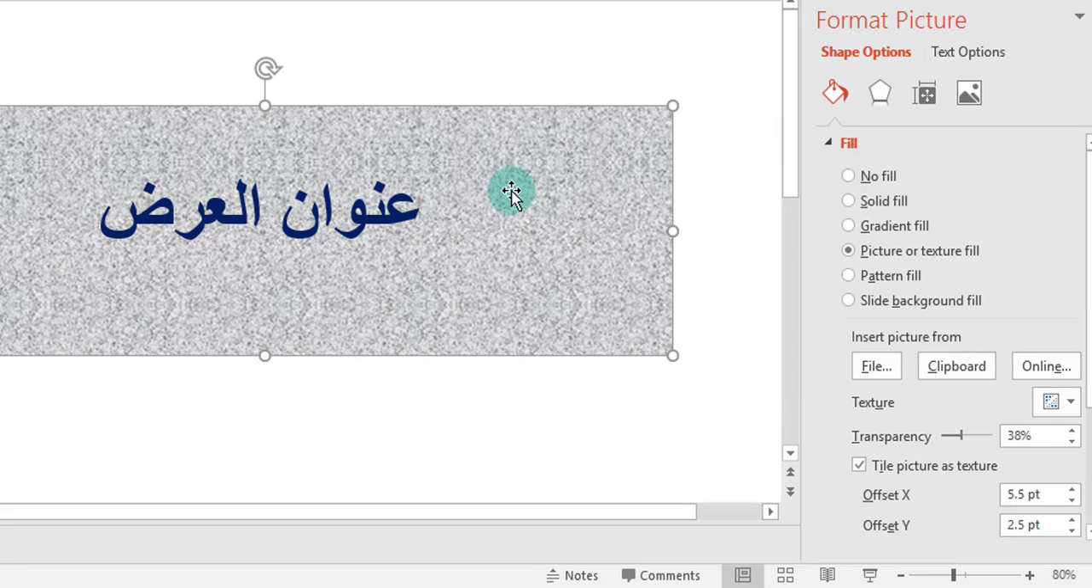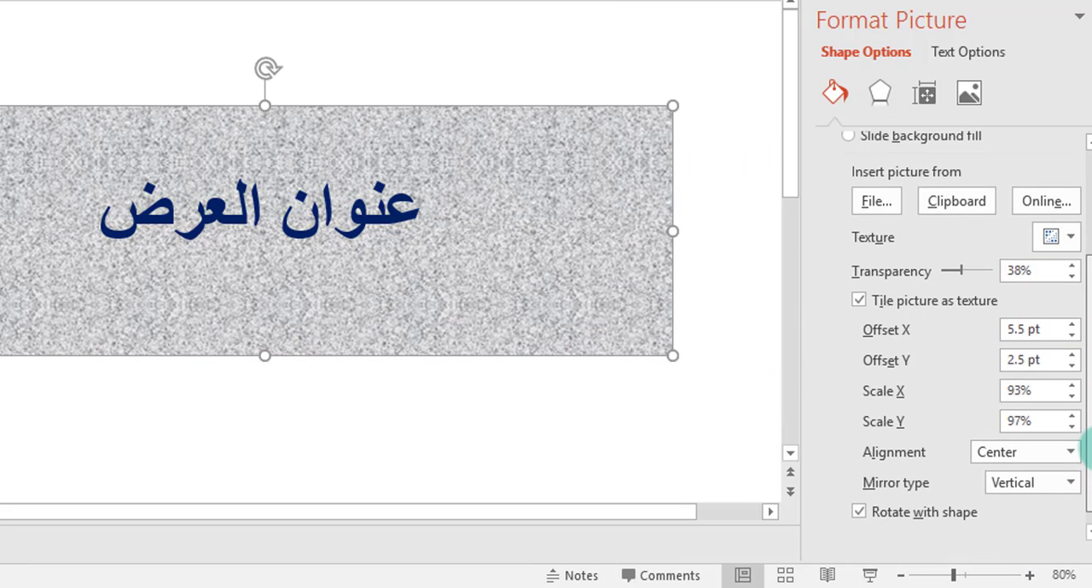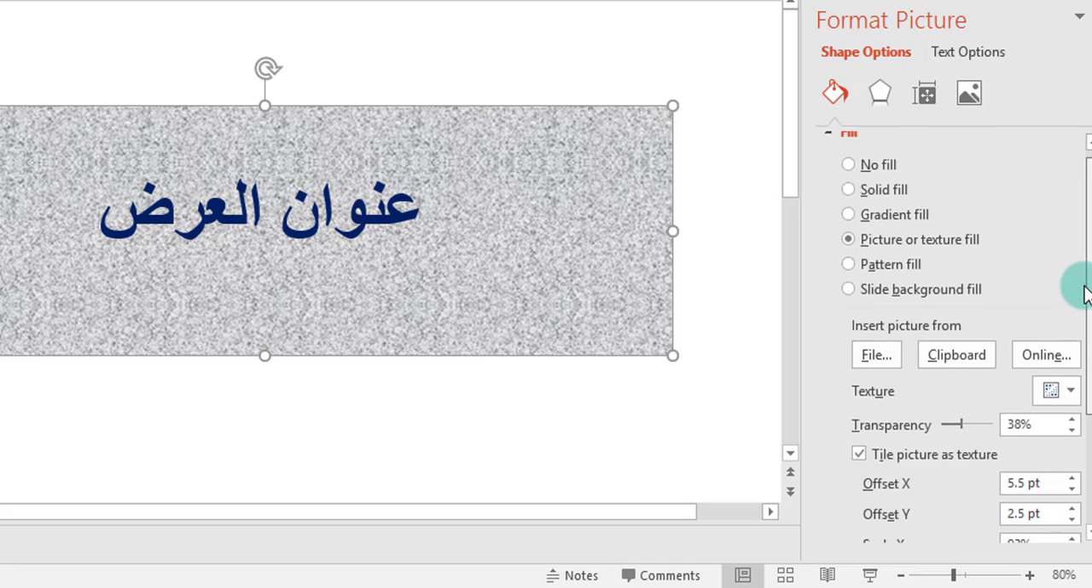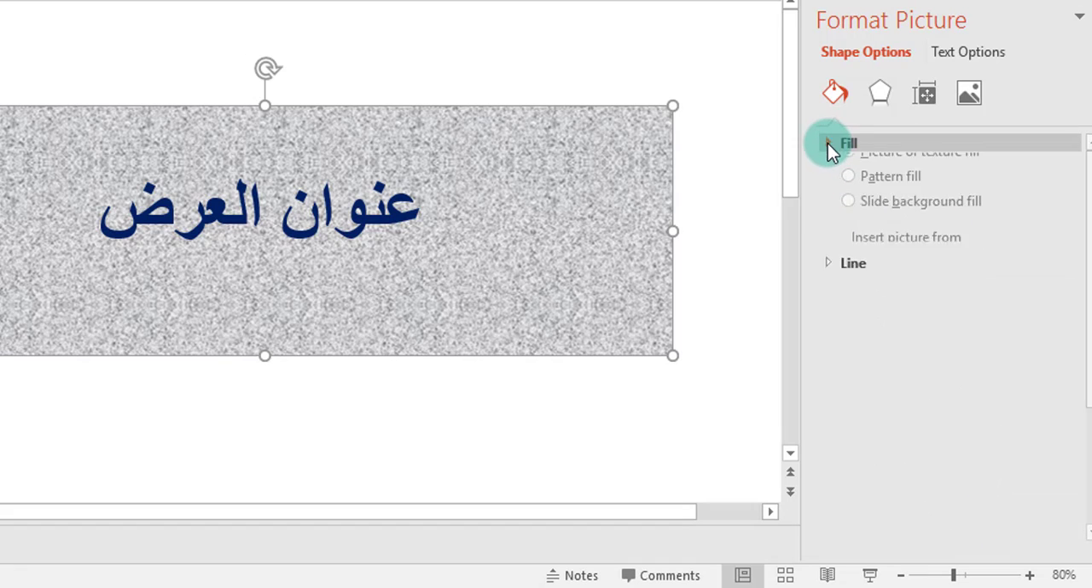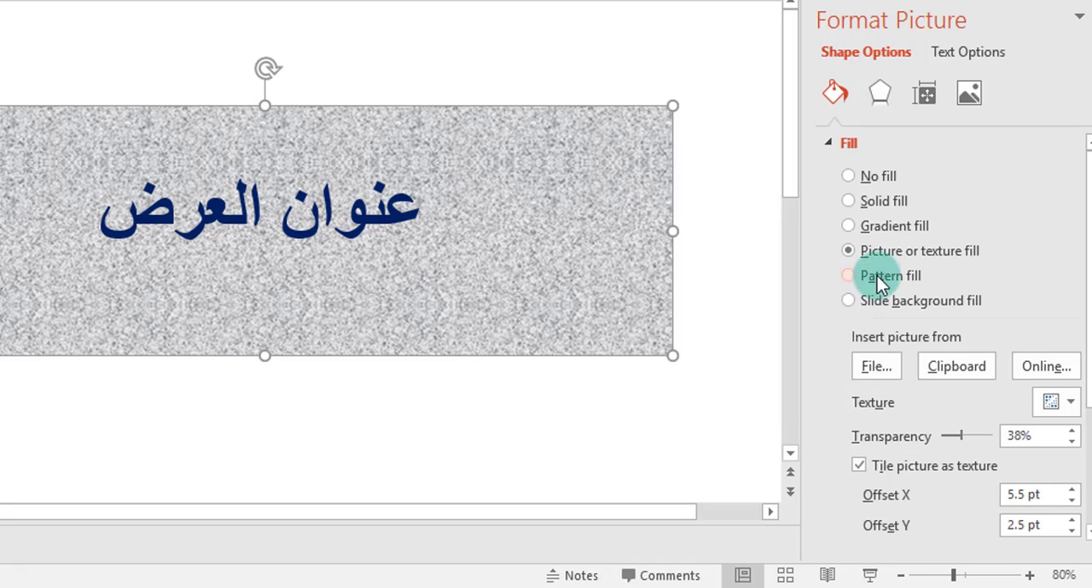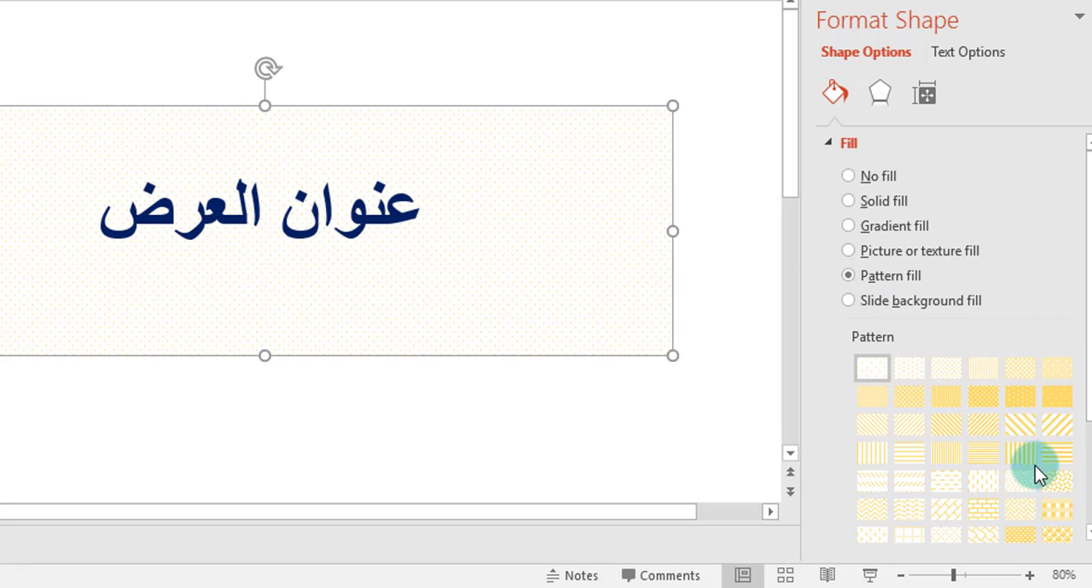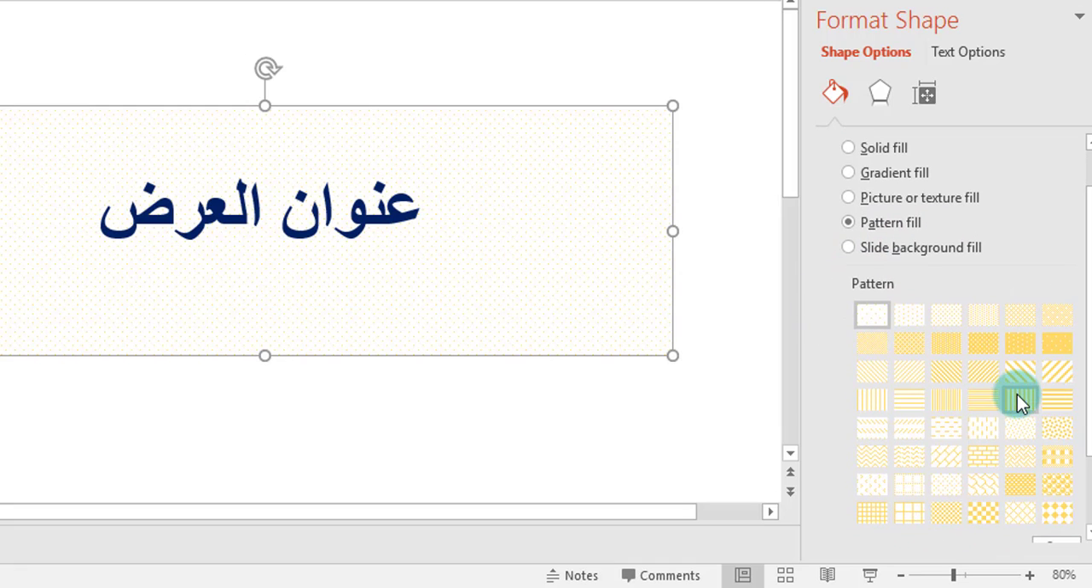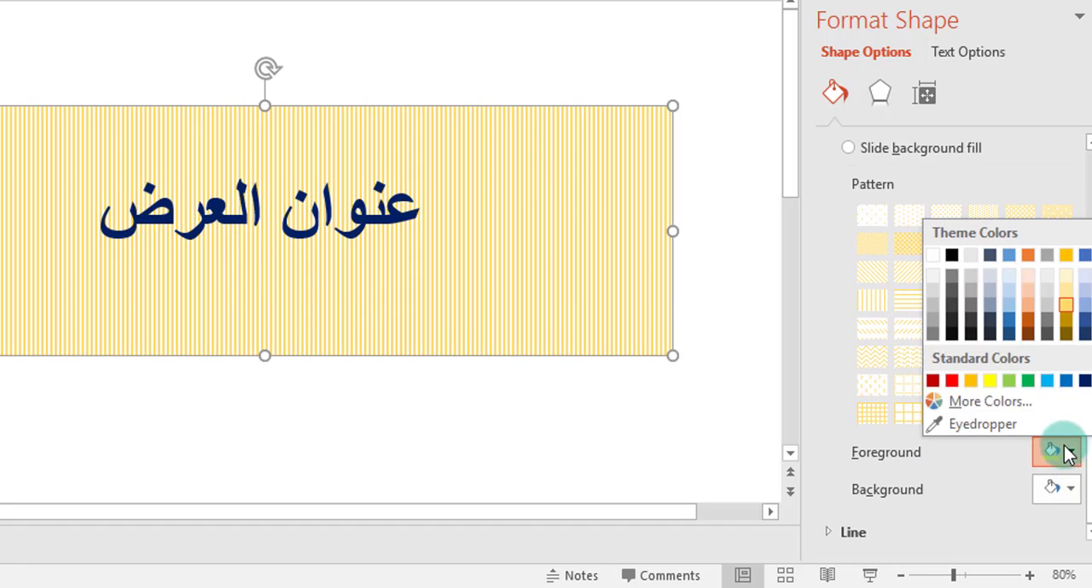By clicking here to choose a texture for the shape. And here to choose one of the existing patterns for the shape. And here to change the colors of the foreground and background.